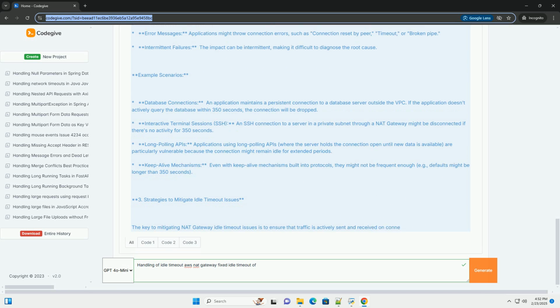Remember to prioritize application-level keep-alive when possible, as it provides a more robust solution than TCP keep-alive. Proper monitoring and logging are essential for identifying and resolving any timeout-related issues. If all else fails, consider alternative solutions that might be more suitable for your specific use case.